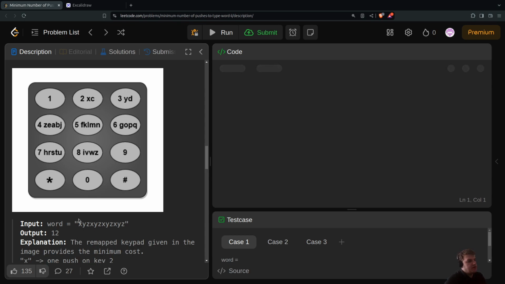And every time I'm going to evict a letter with a frequency, I'm going to check what the number of pushes for this letter is right now, and then I will multiply the frequency by the number of pushes. So this is basically it.